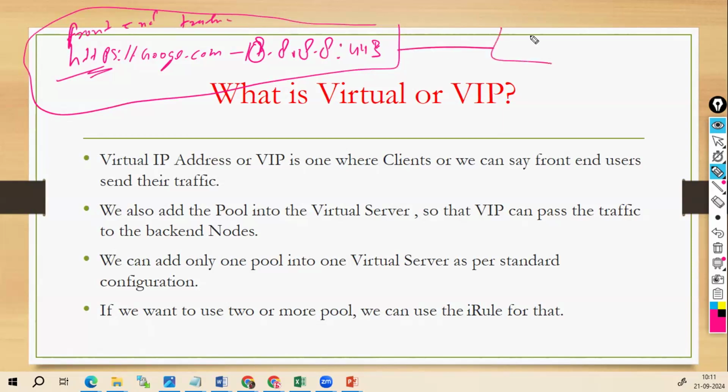But here we are using the pool members with the service. Pool members is configured like that: 192.168.1.10, 192.168.1.20. Now can you let me know whether your traffic will be moved to this pool or pool members? Yeah, it will move, sir.